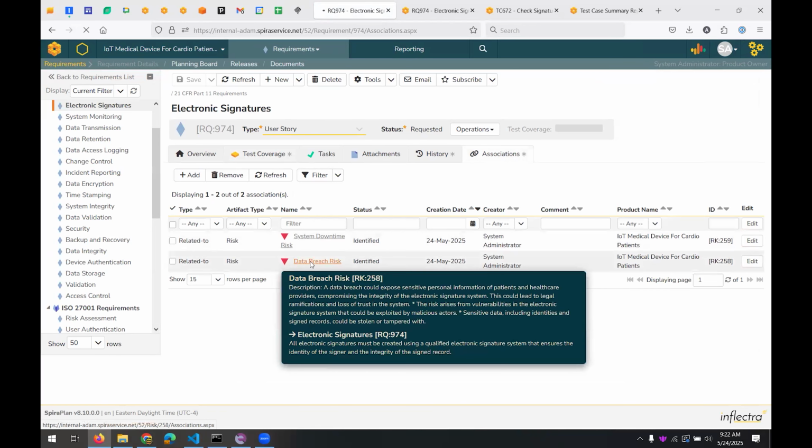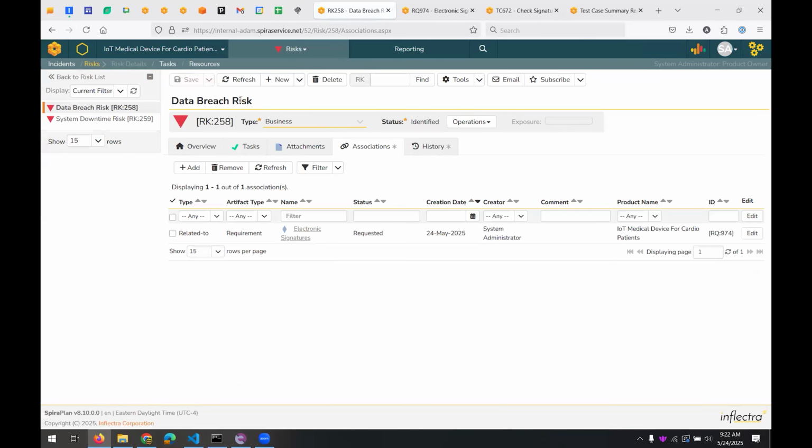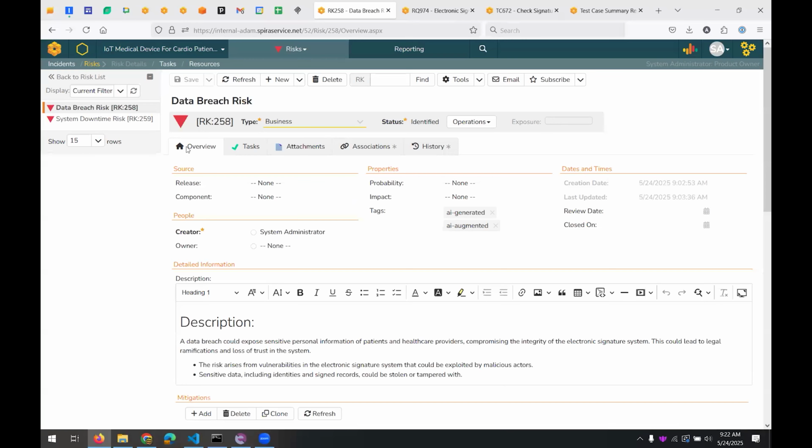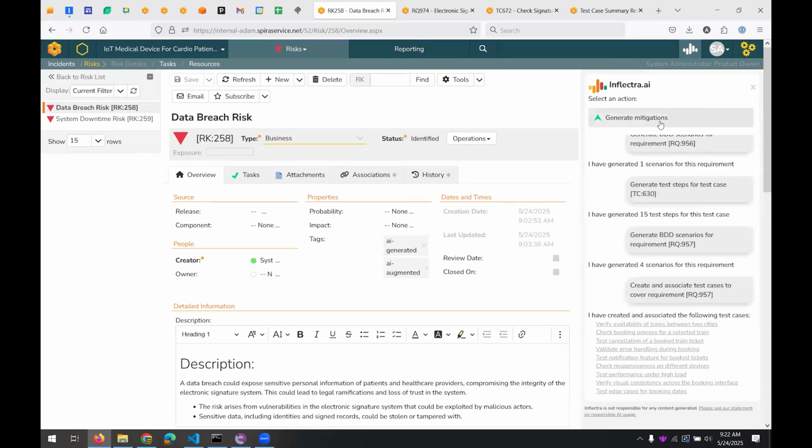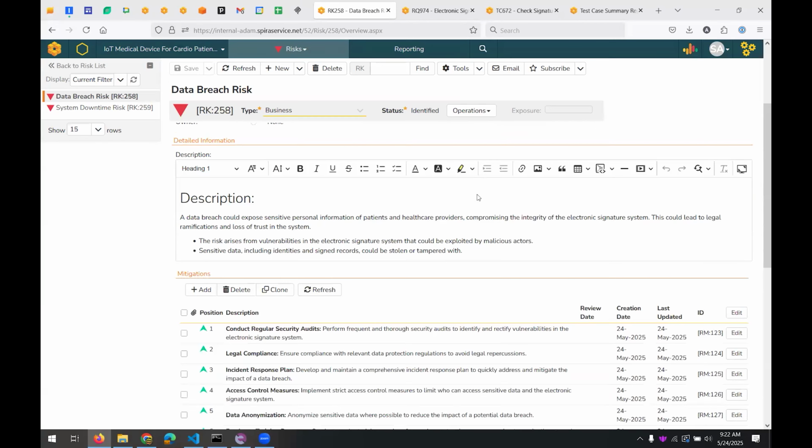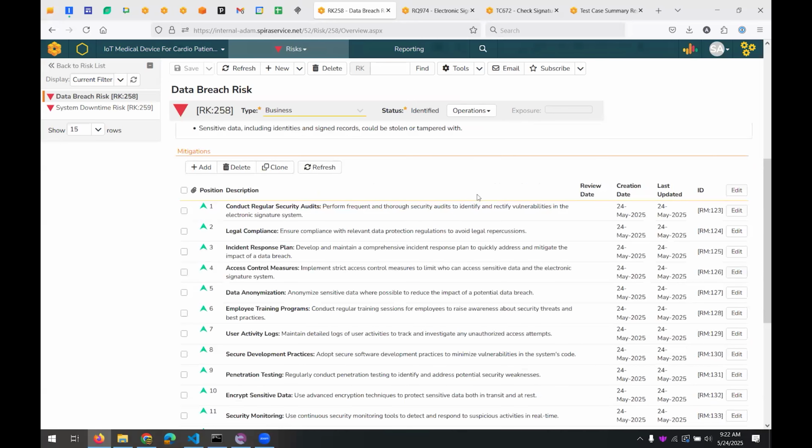And since we have to be HIPAA compliant, let's double click on the data breach risk. It's right here. Click on the overview tab. I've got a name and description of the risk. And I can also then use the AI functionality one more time, generate mitigations. And now you can see it has generated detailed mitigations for how to mitigate this risk.